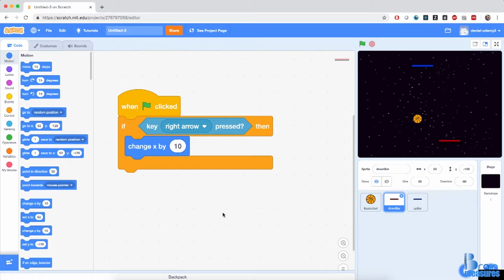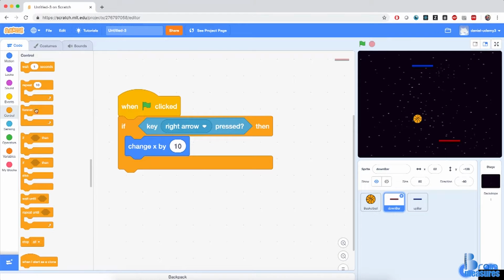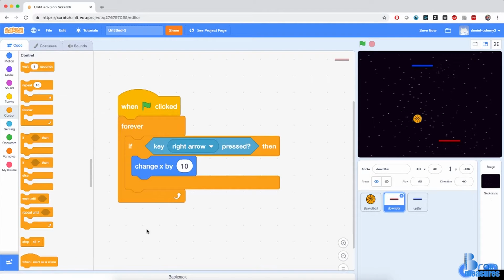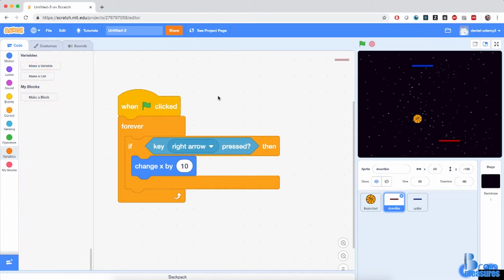So we need to constantly check if the right arrow key is pressed, which we can do by going to the control section and bringing in a forever block to wrap around our if statement. Now the script will go on forever and the computer will constantly be checking if I'm pressing the right arrow key. So let's click on the green flag and validate that. So I'm clicking on the flag. Notice the script has lit up, so it's being evaluated right now. And I'm just going to press the right arrow key. Notice that as I'm pressing the right arrow key, the platform moves to the right.